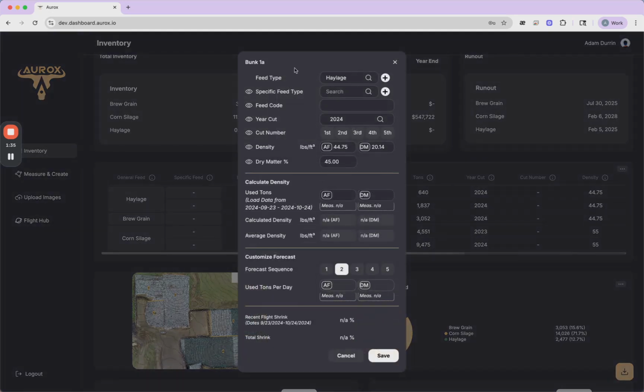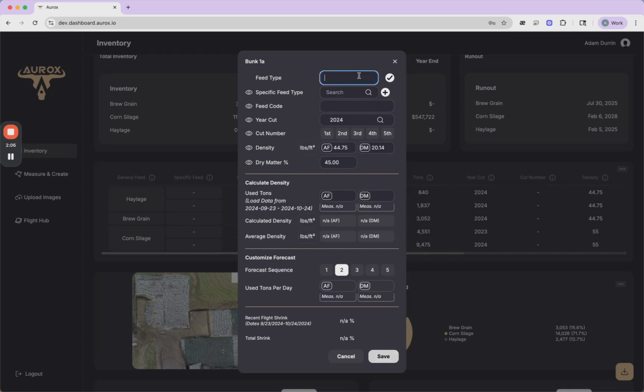Here you can enter in all the feed information, calculate density, customize forecasts, and view shrink data. I'll get into these in a later video, but for this video, let's go through each one of these feed information data points. Feed type is just the general feed type, corn silage, haylage, something like that. Specific feed type, there's a number of options here that you can select. And in both of these, you can enter in your own value by pressing on this plus icon, enter that value in, and then hit check mark, and then you'll have that custom value.